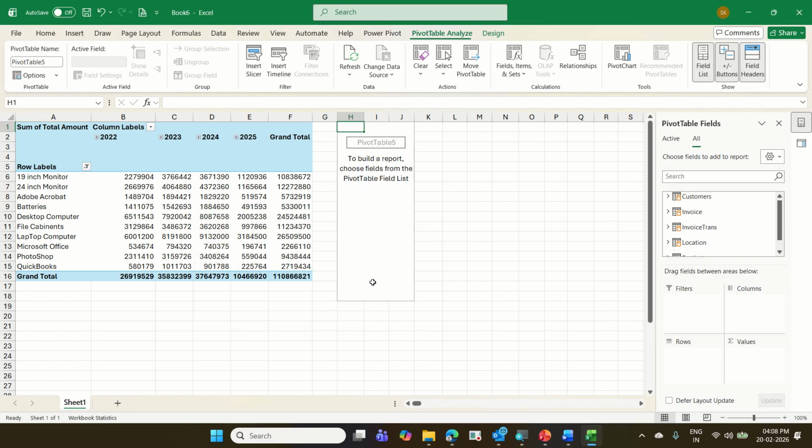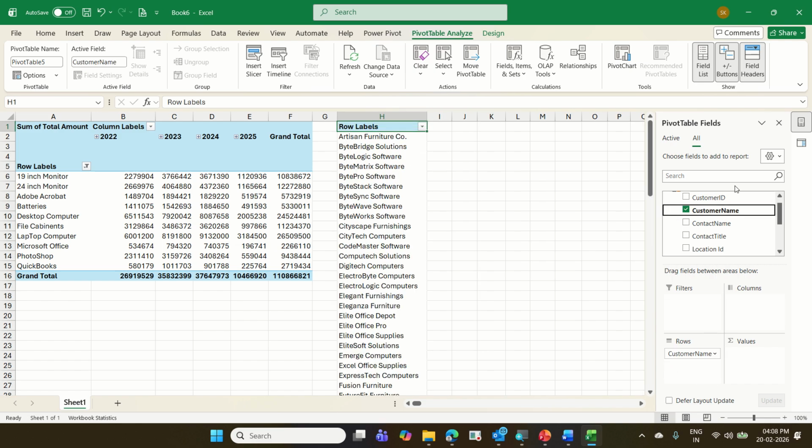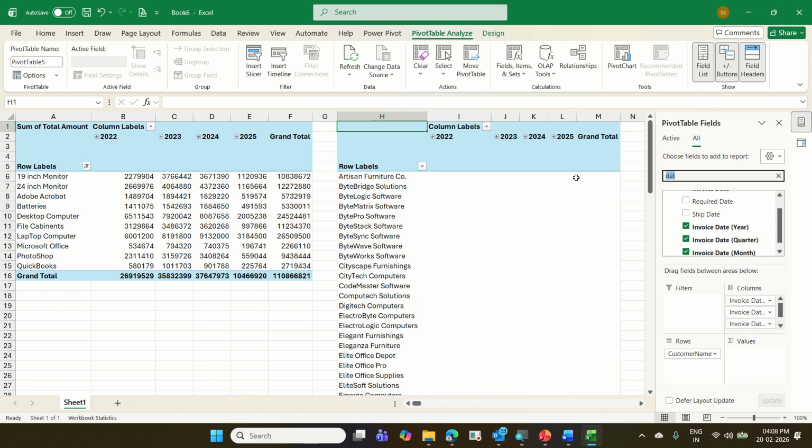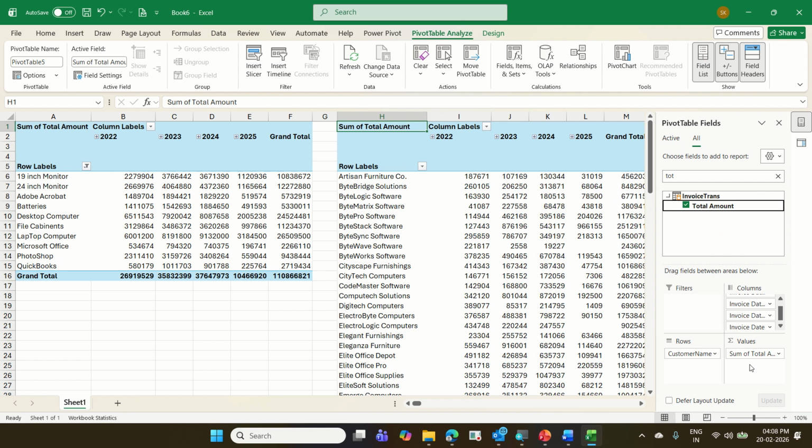Okay. Second report, I think customer wise. Let us bring the customer into rows, date into columns, total amount into sigma values. I want the top 10 customers. Right click on the customer name.